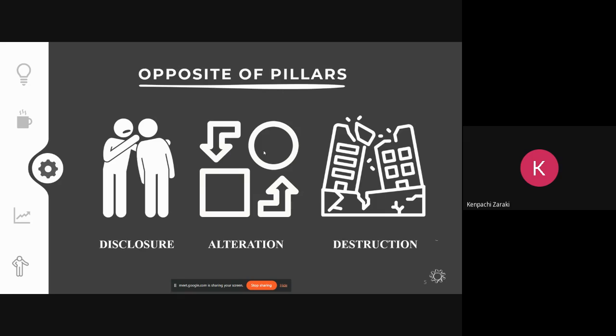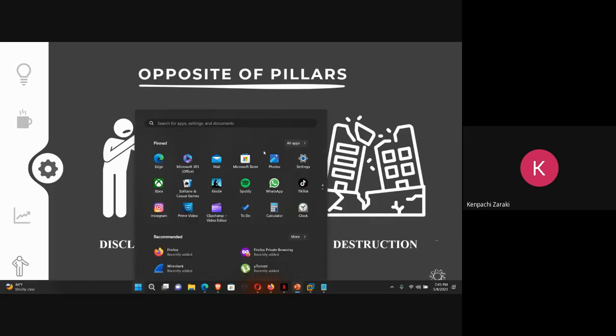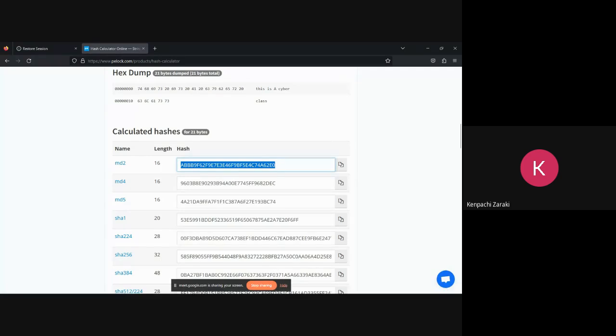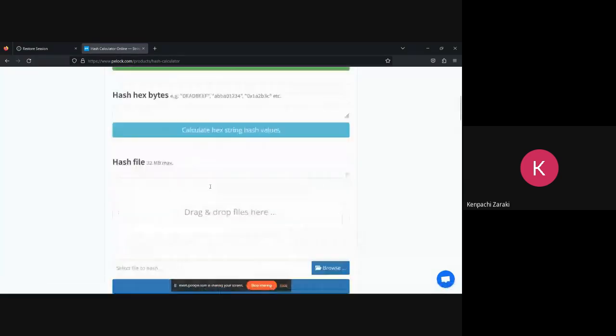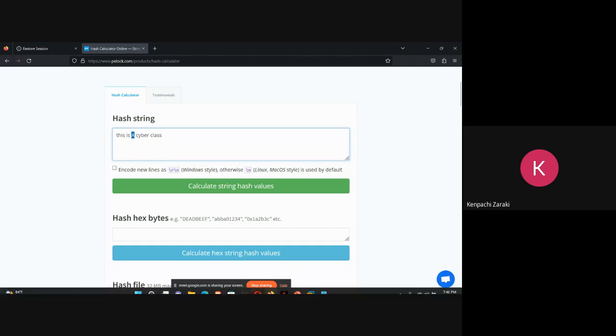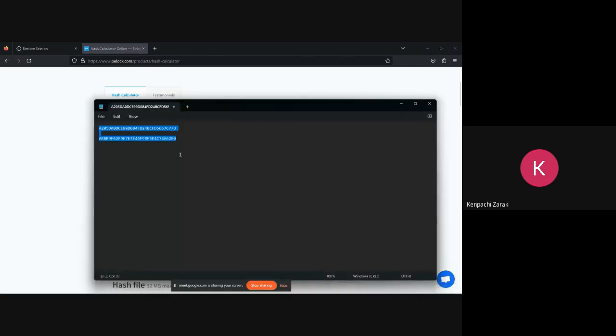So integrity means that the information has to be intact. Nothing has to change about it. And that's when I gave the example of the hash, where we realized that I changed, this is a cyber class, I changed this alphabet over here. It was firstly a small letter. That's the complete information, that's what we wanted. And then I later changed it to a capital letter. Then we realized that the hashes changed.